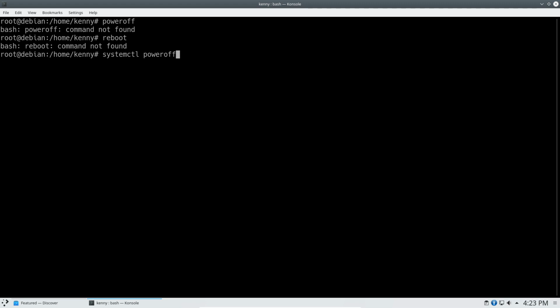I don't really know why Debian does this. I don't know what the advantage is to using this syntax over a simple poweroff or reboot. If you have some insight into this, please let me know in the comments below, because it just seems kind of silly that they wouldn't do that. Even if that is the true command to power off or the true command to reboot, why not just alias it to a simple poweroff or reboot?